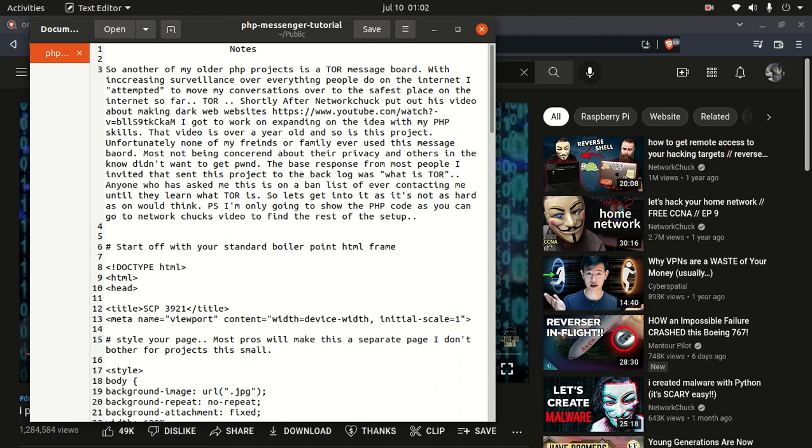Unfortunately, none of my friends or family ever used this messaging board. It just sat in the back of my friend's server room and did nothing. Most of them weren't really concerned about their privacy. They were using other things that were widely available. At least the one person that was concerned for his privacy was using Signal. The other guy, he just doesn't really care. And everybody else, I probably just need to get new friends. I mean, I invited him to this project and just never got anything.